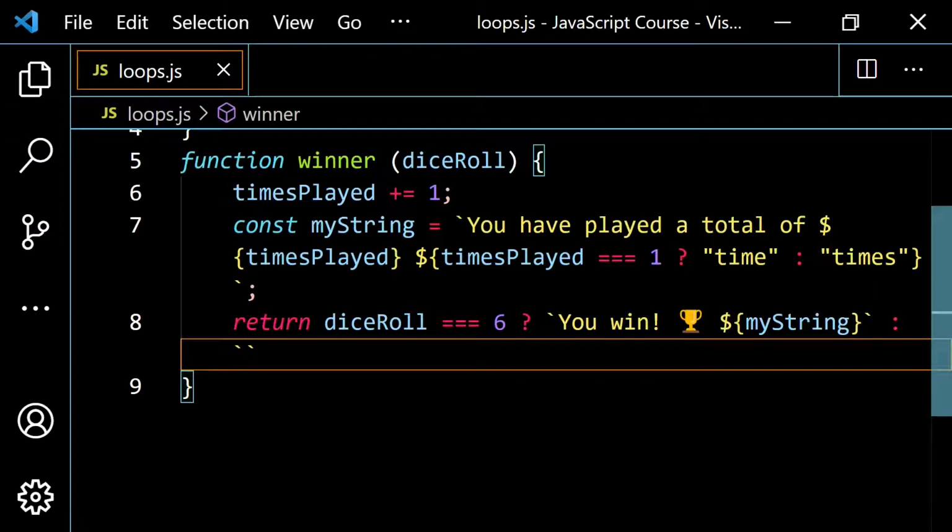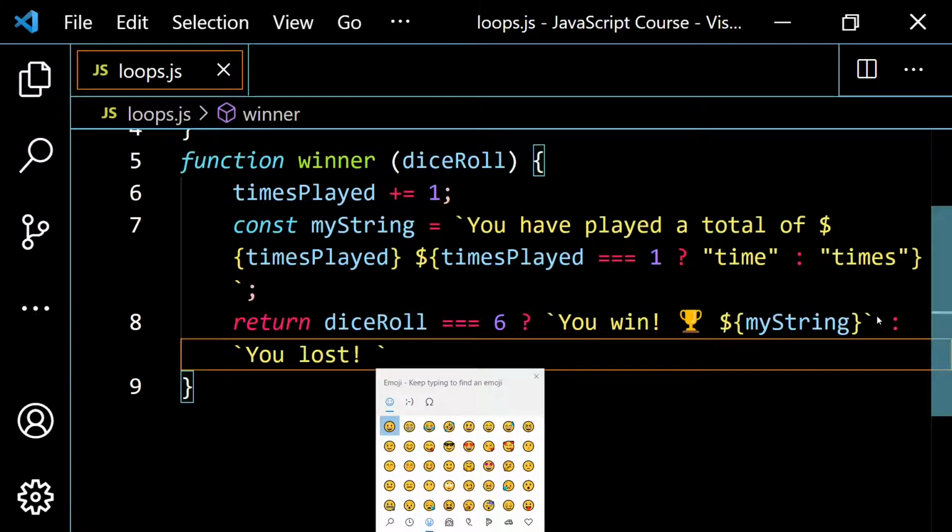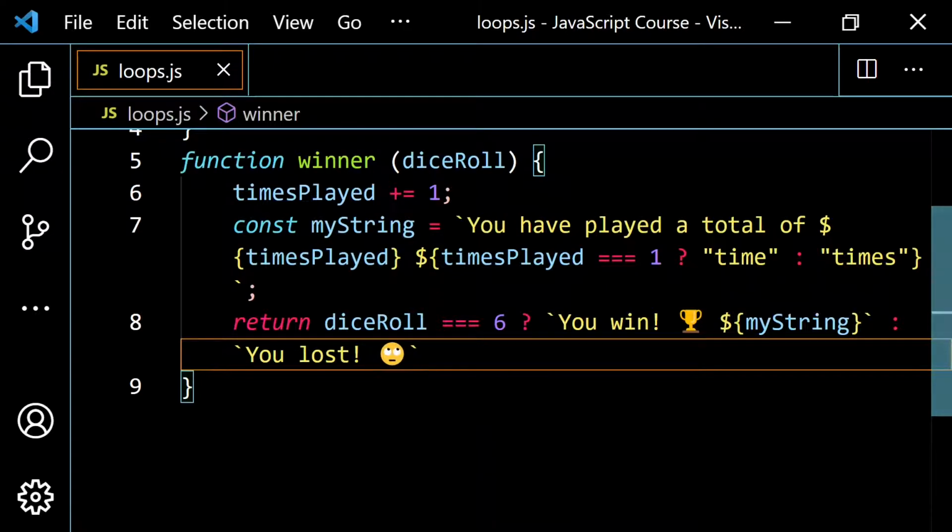So I'll put "you lost," and let's do a frowning face emoji. Let's look for one of those. I guess we can do this one. That'll work. And then I'll also put the myString guy in here, okay?